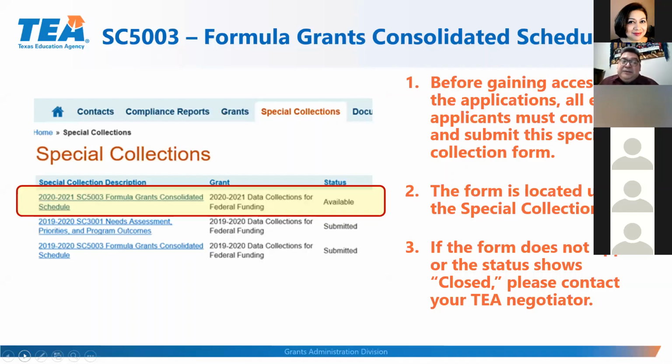If for some reason when you go in the status doesn't show as available, it says closed, you will need to contact, possibly your first person, of course, is your TA negotiator. You can contact them so that they can go ahead and contact the person who can make this available for you so that you can complete it. A lot of questions we have had since the grant went live were that they couldn't see the application listed as an eligible applicant that they could apply for because this schedule had not been completed yet.